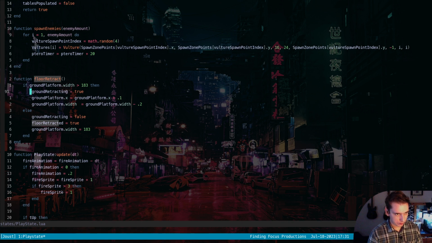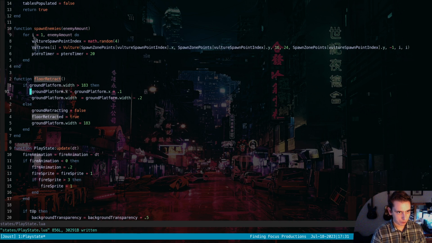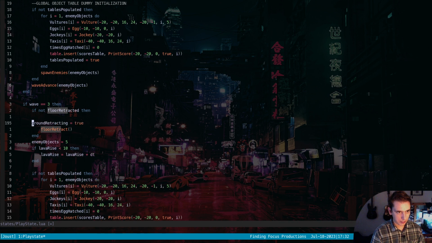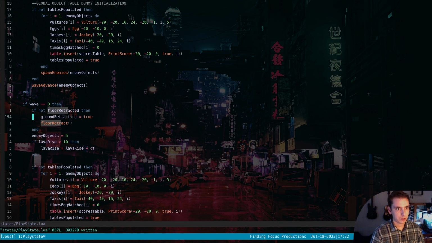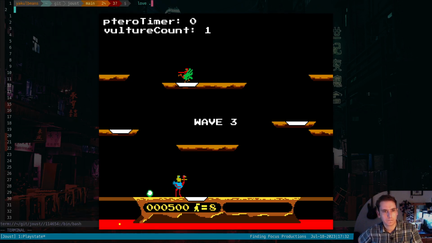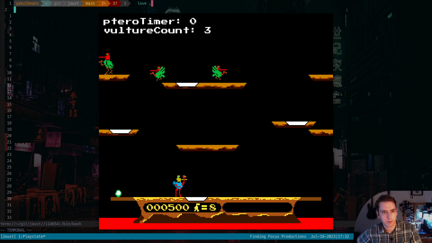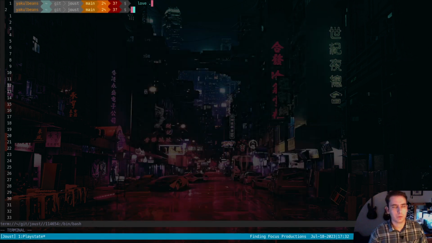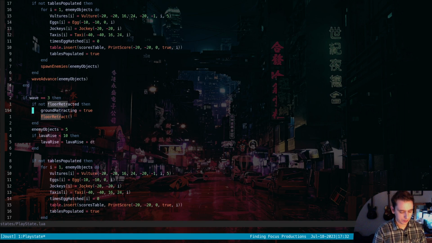Maybe we need ground retracting to become true once we do our floor retract function call. If not floor retracted, go ahead and set ground retracting true. Let's see if that changes anything. Worse. I don't get why it doesn't want to render if there's an egg there. It doesn't make any sense to me.